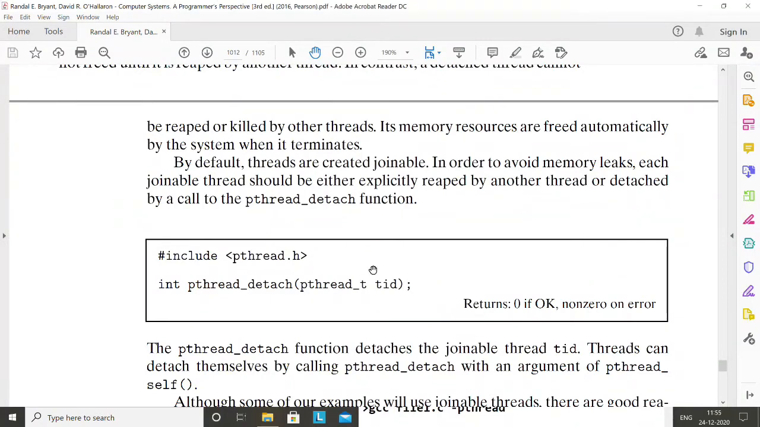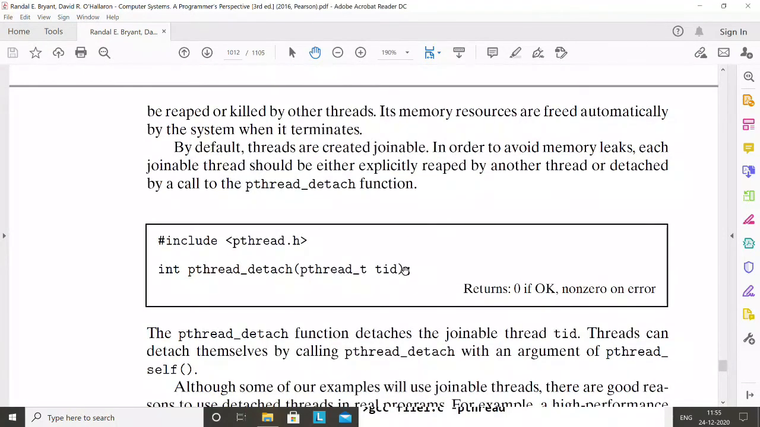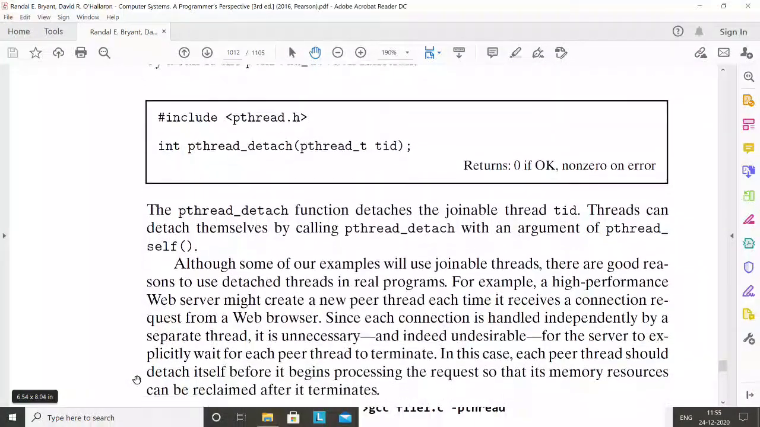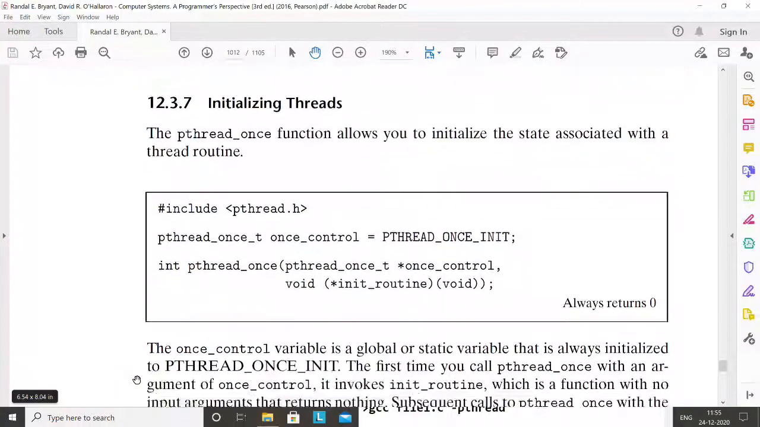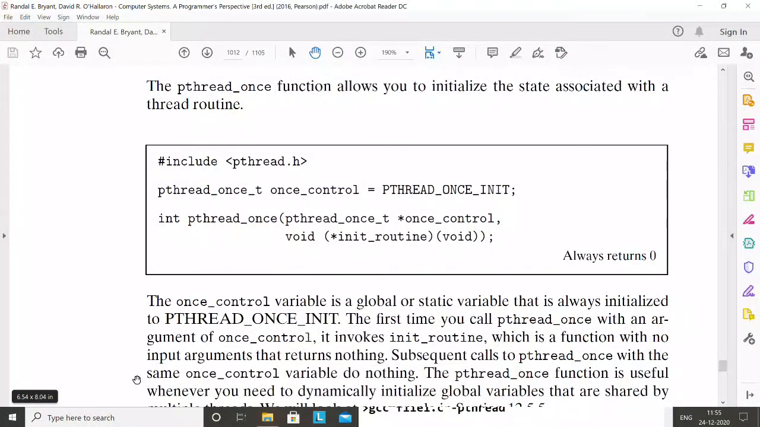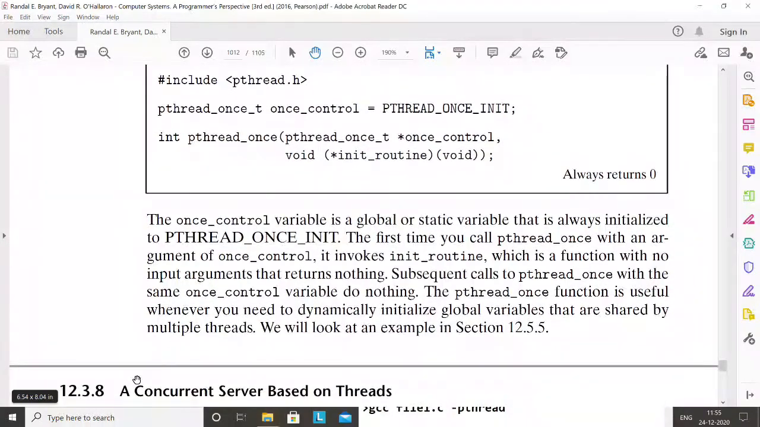So it means that any thread can detach any other thread, and if a particular thread wants to detach itself, then it can call pthread_detach, and here, instead of the thread ID, it can write pthread_self, right? pthread_self returns the thread ID of the same thread. So all these functions are important, and this function is also important. It initializes the thread only once. So you read this, I'll not explain it, but this is also simple.